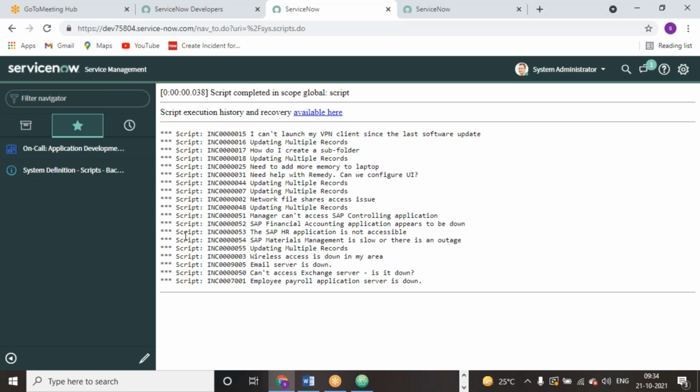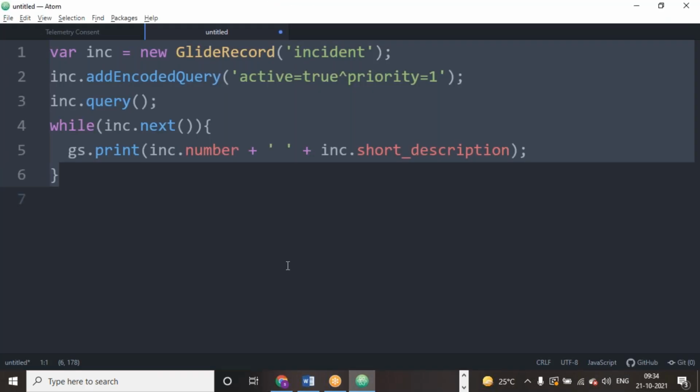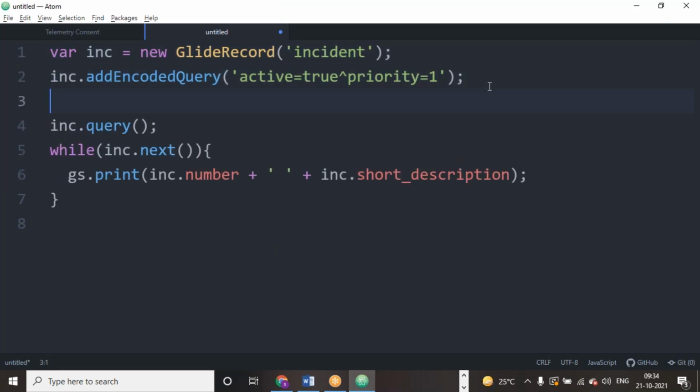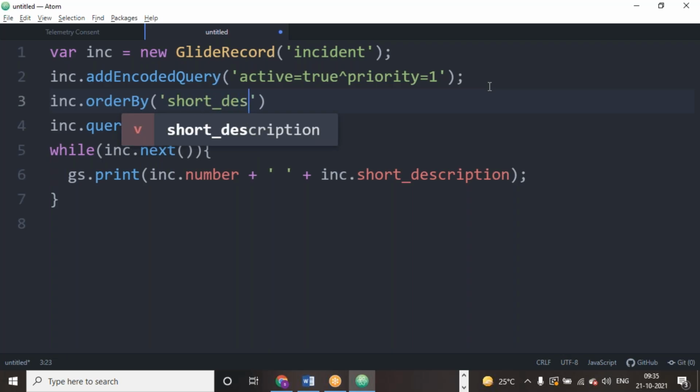Okay. Our condition met these incident tickets. Now I want to display all these tickets in ascending order based on which column. That column we need to pass in order by. So this short description value I want to print based on the order. In this case we can add one more line of code, gr.orderBy, ascending order based on which field? Short description.